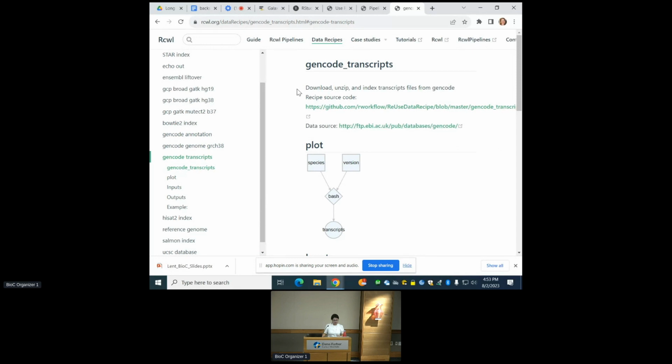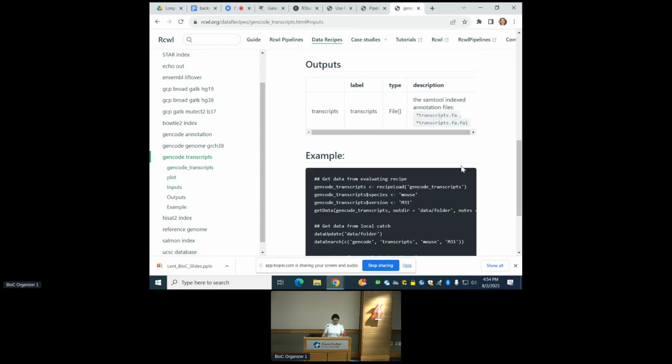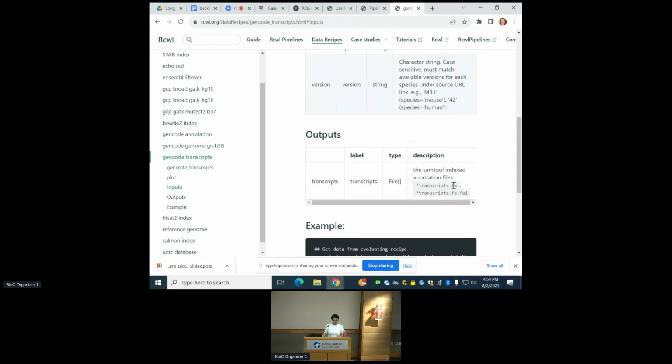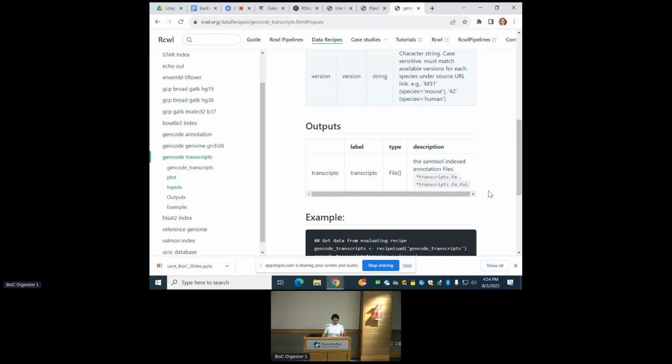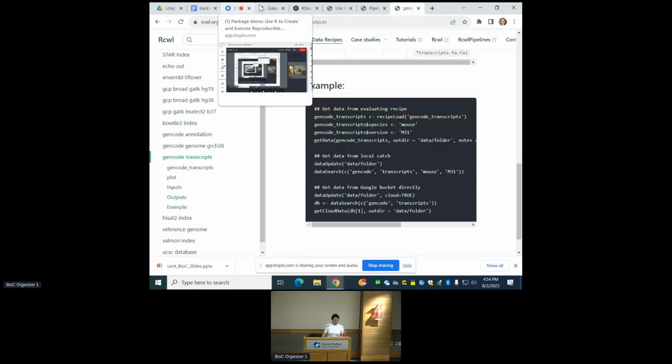So this recipe is going to download, unzip, and index the transcript files from GENCODE. The two input parameters are species and version, and you can get your desired transcript file based on your specified species and version. And there's some explanation about inputs and explanation about output. So it will just capture those transcripts.fa and transcripts.fa.fai files. And I have some demo code for you to try out this data recipe. I'll come back.